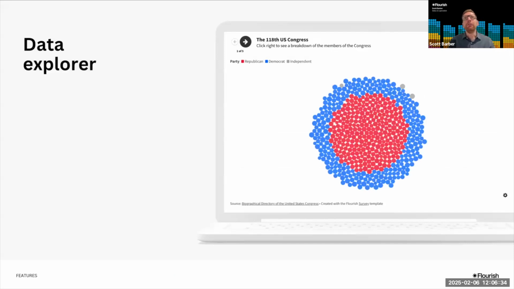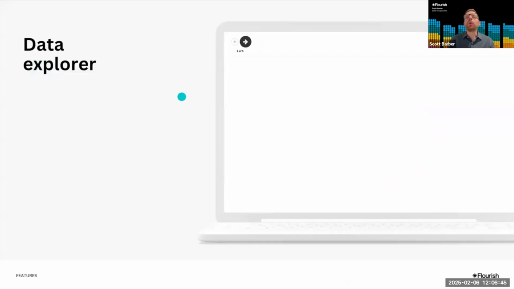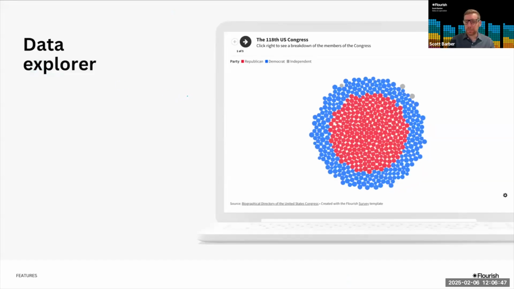So this one here is our data explorer, and you can see it enables you to really dig in and click through and explore the data as you go through.